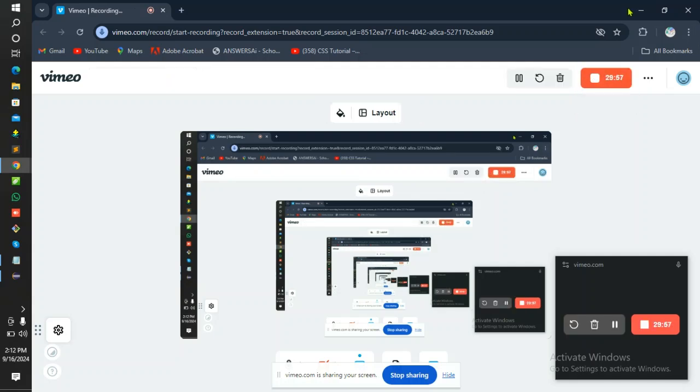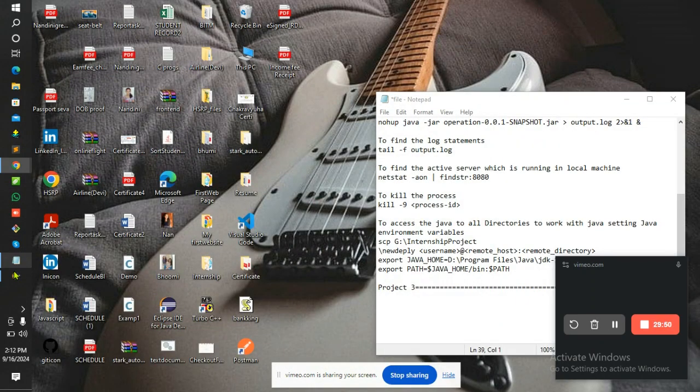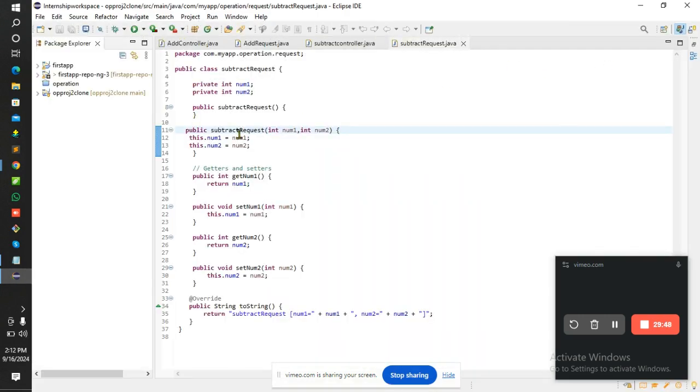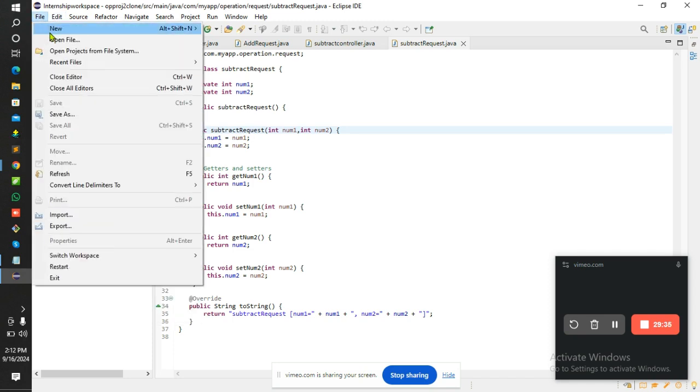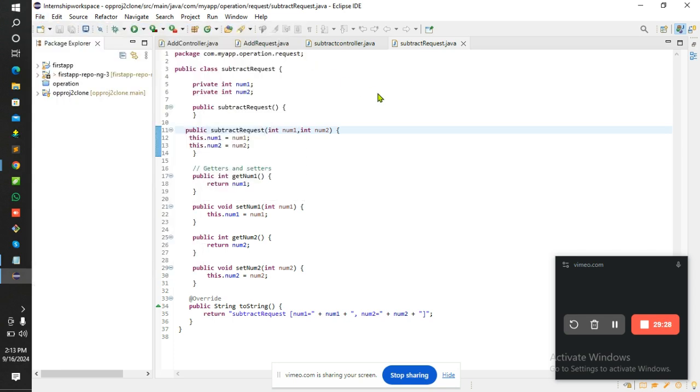Hello guys, today we are going to create one Spring Boot application. We are creating a Spring Boot application in Eclipse IDE. How are we going to create the Spring Boot application?